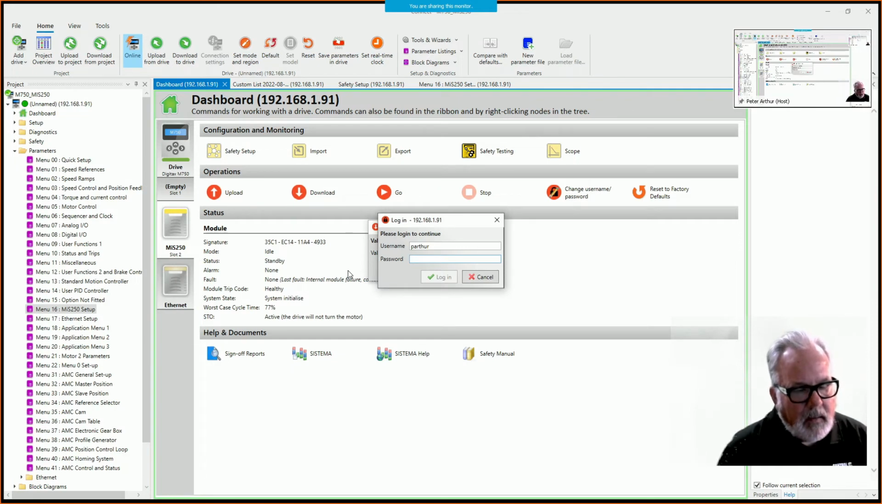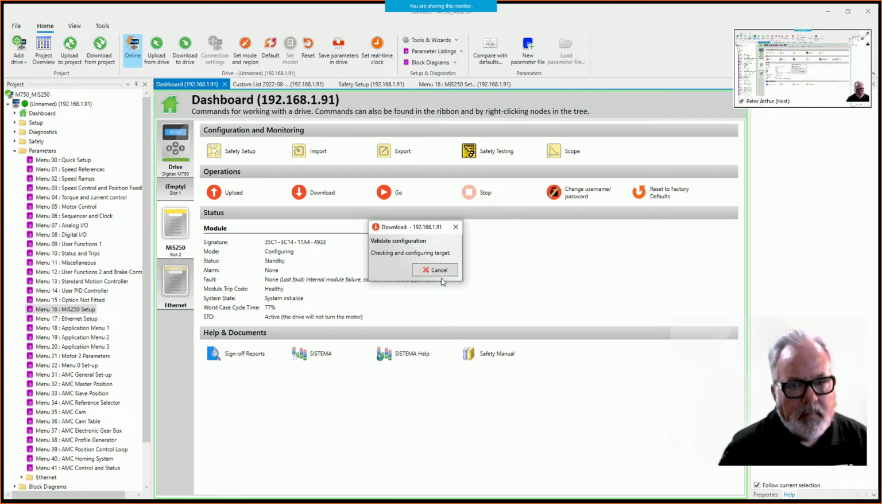Now it performs this validation. And not only that, and yesterday I touched on this, you're required to set up a username and password in order to access the safety module. So I'll enter my password like so, and then log in.